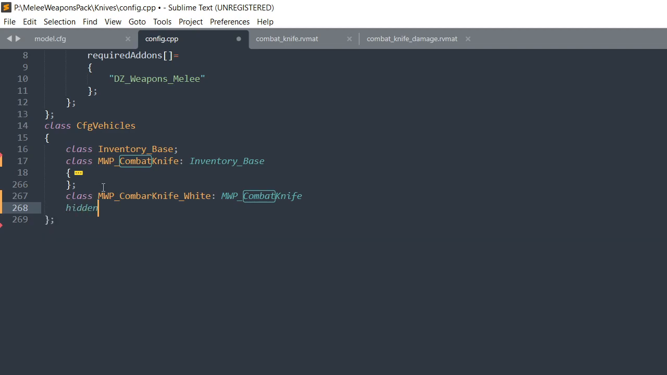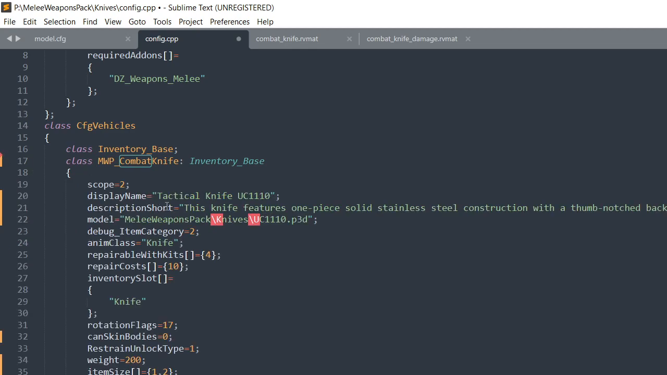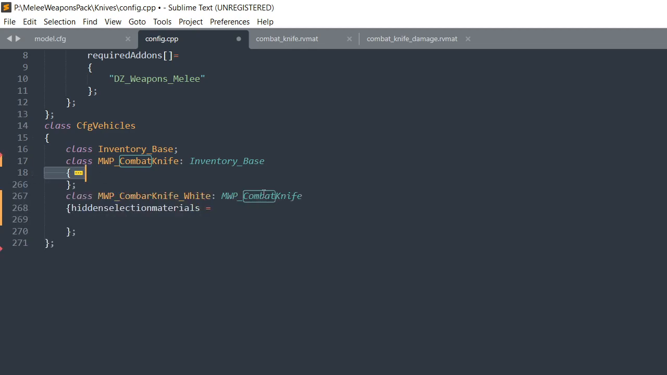Hidden. No, I forgot the brackets. Wait, right over here, hidden selection materials, and paste the path over here, just like over here. So we are going to paste the path.